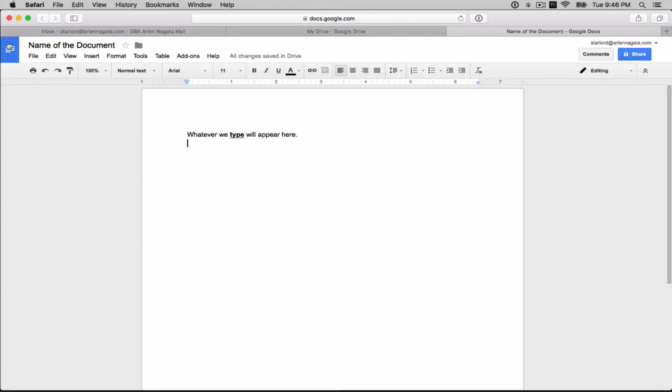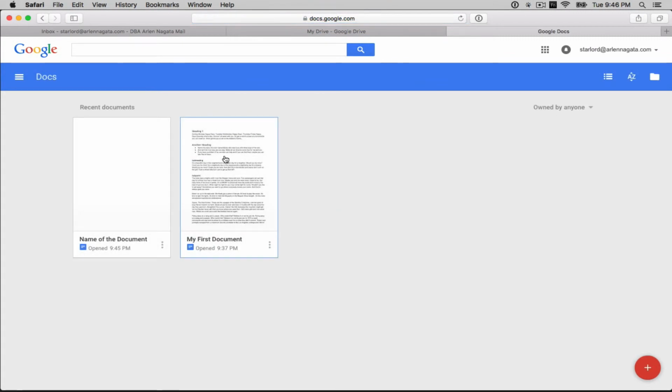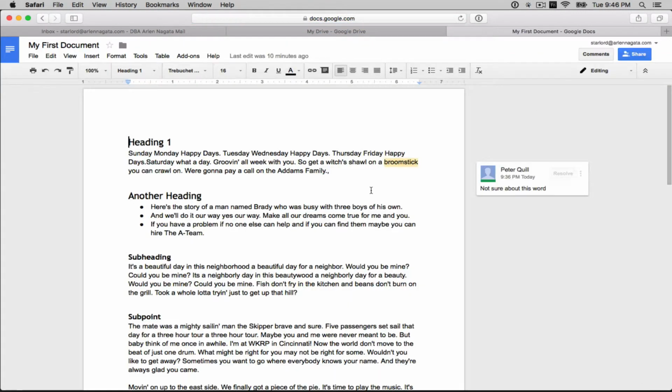Okay, I'm going to come out of this document, go back to the home page, and open this first document, and let's talk about collaboration. The feature that makes Google Docs shine above and beyond any other word processor, better than Word, better than Apple's Pages, is the collaboration features. Why? Because really any number of people can be working on the same document at the same time.